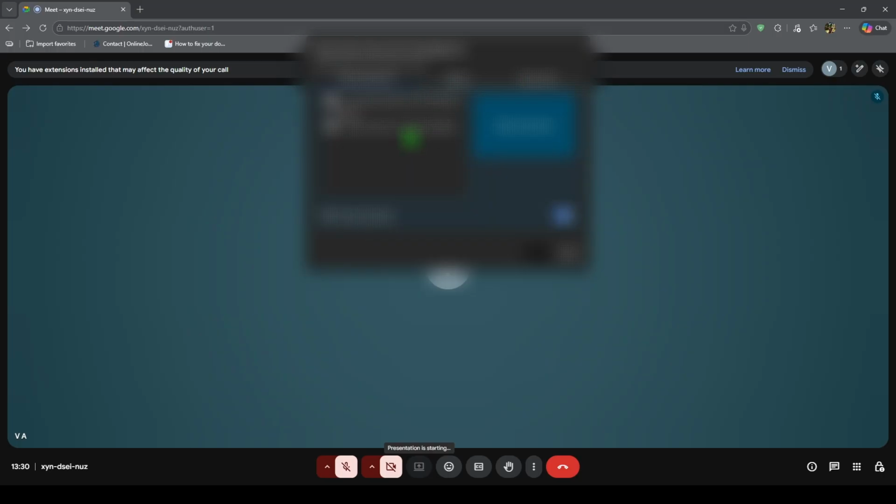Now select the tab that contains your video. Before you click Share, look for the option called Also Share tab audio, and make sure it is enabled. This step is the key to getting good sound into the meeting. If that option is off, people may see the video but not hear it properly.